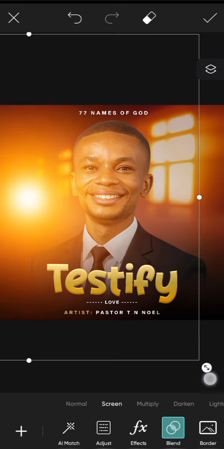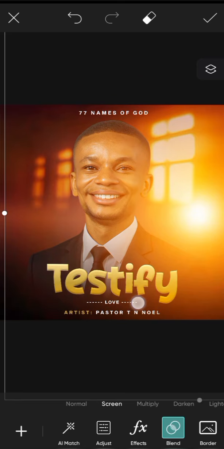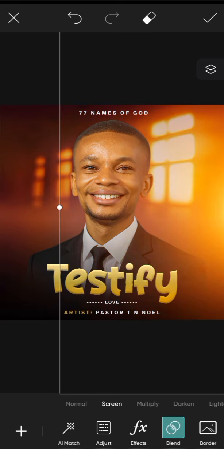So this is just one of the things you can do with PixArt. There are many other things you can do with PixArt though, but this is just one of it. So let me show you another application.